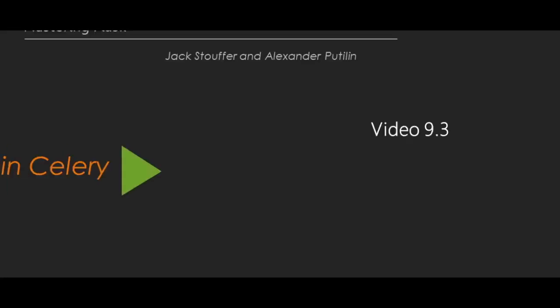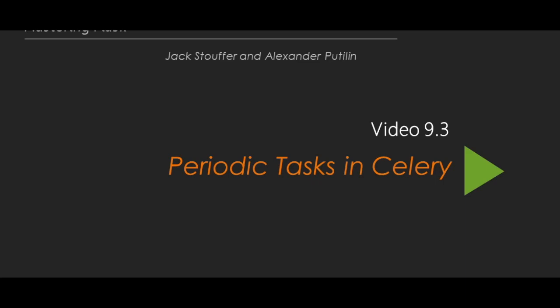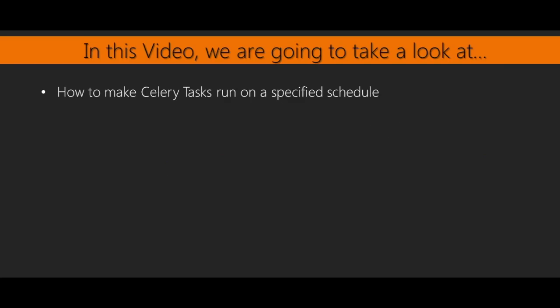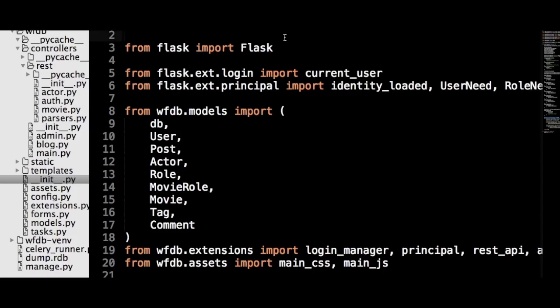This is the third video in Section 9, titled Periodic Tasks in Celery. In the previous video, we saw how to write tasks in Celery. In this video, we'll learn how to use Celery to schedule tasks to run at specified intervals with a real-world example. The way Celery schedules periodic tasks is by creating a dictionary in your configuration that tells Celery what tasks to run, with what arguments, and when.